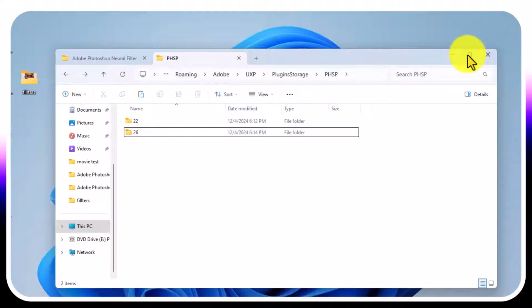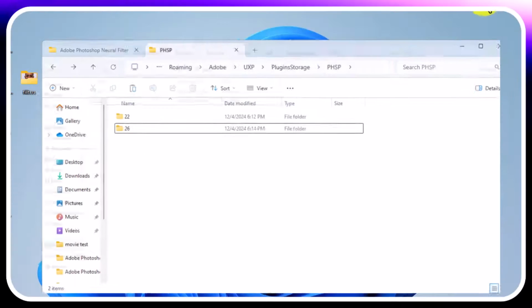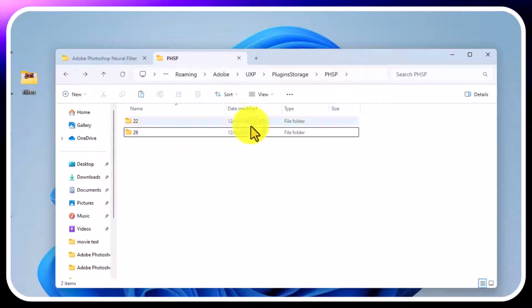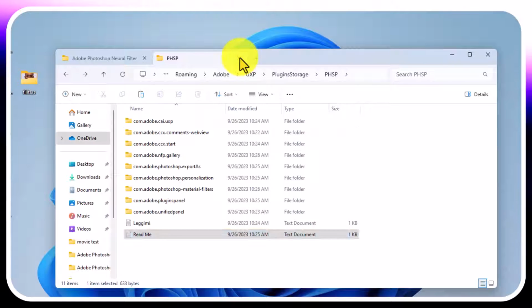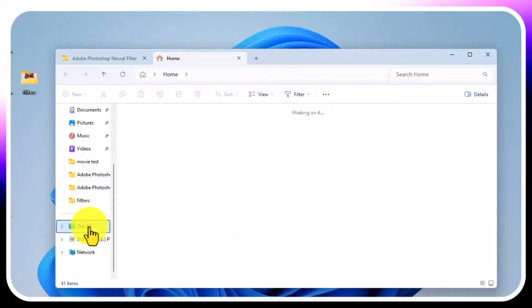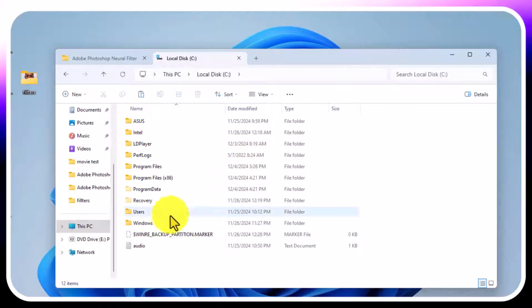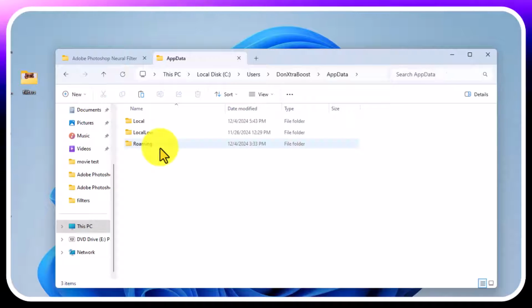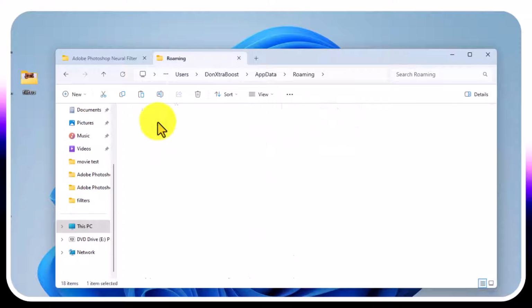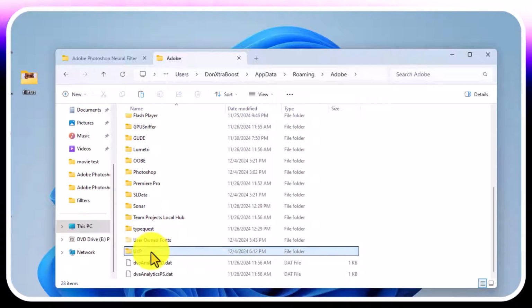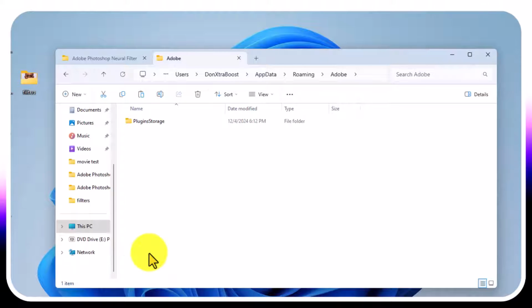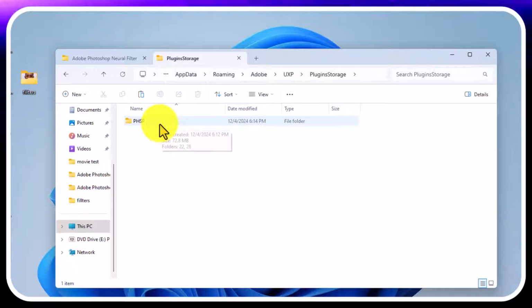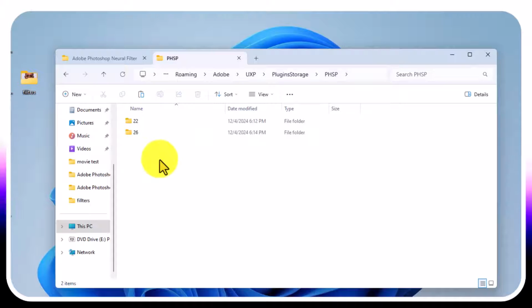Let me hope you know how we reached here. If you don't know, let me just dive a small bit back. I said you come to Windows Explorer, then local disk C, then Users, and open the user you want to install for, open AppData. When you open AppData, open Roaming. When you open Roaming, open Adobe. When you open Adobe, open UXP. When you open UXP, open PluginStorage, PHSP, open. Here we are lacking the 24 folder.